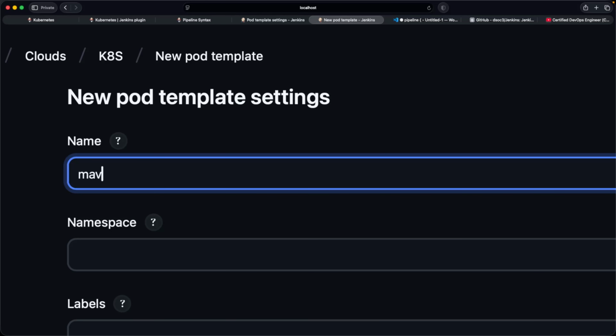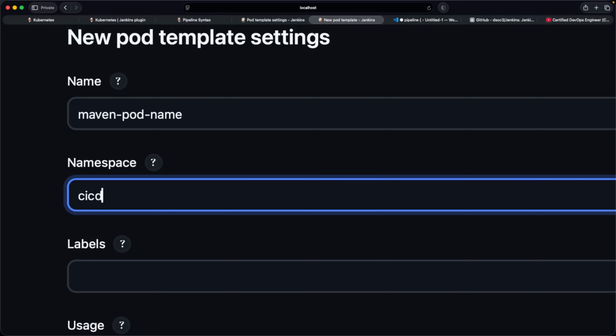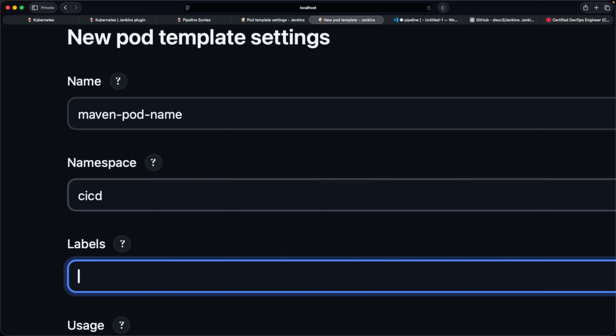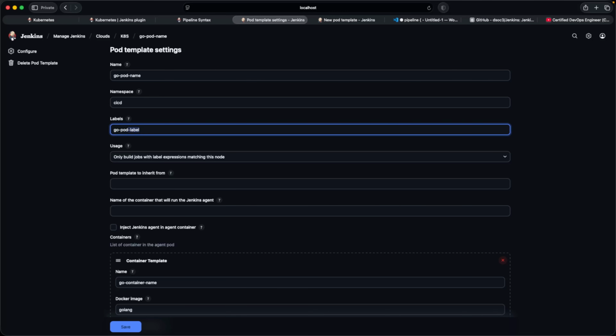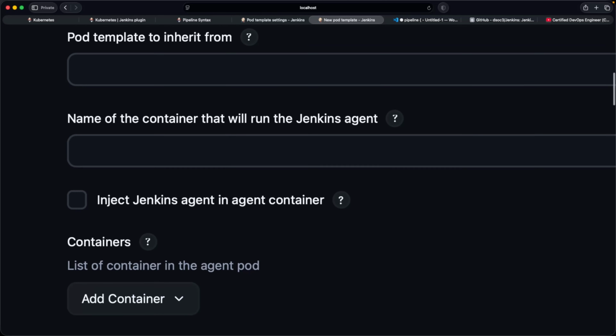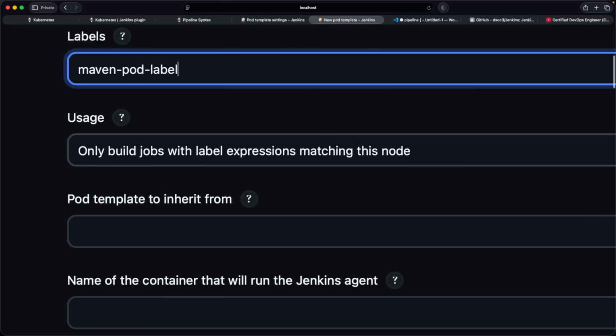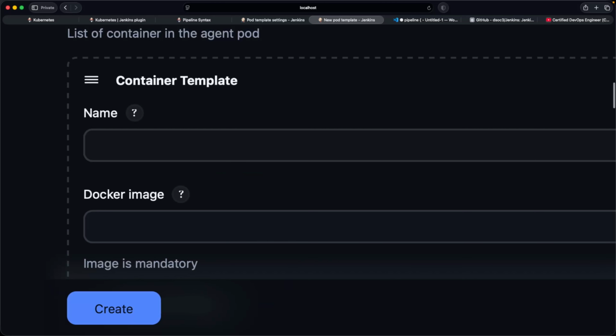So Maven pod name, and we want CICD and Maven, and we want a label. So Maven pod label like this, so there would be no confusion. Users only build with this parameter. Only build jobs with the label expression matching this node. Okay, and here we have to add a container.